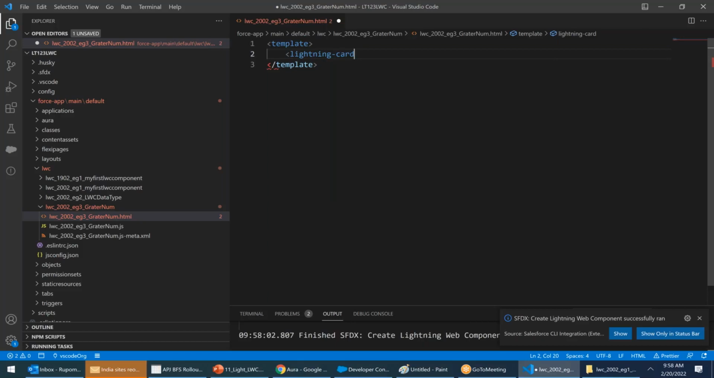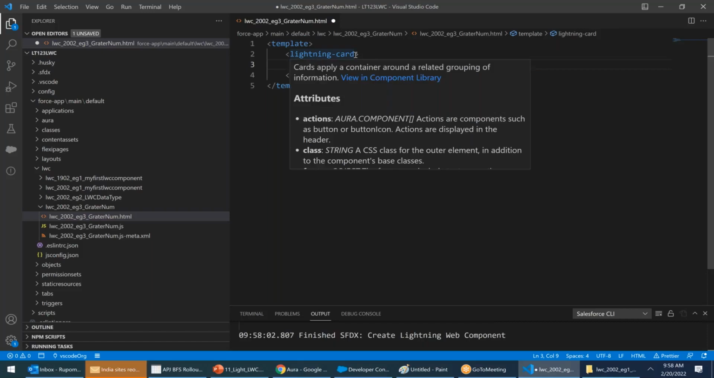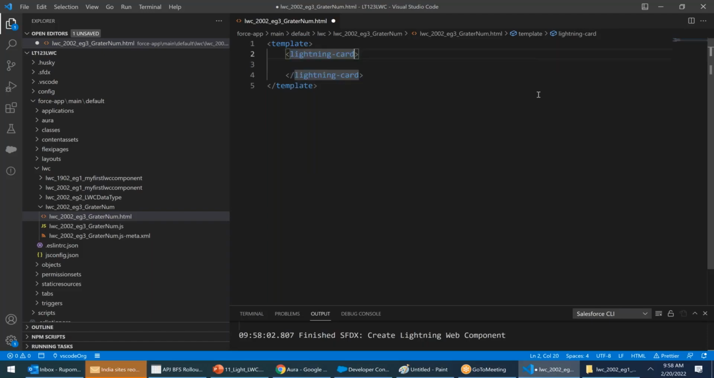You see that there is no colon. Here it's dash. And here, every component should have opening and closing. You cannot have a self-closing component. Lightning card, wherever there's a colon, it has now been replaced with dash.